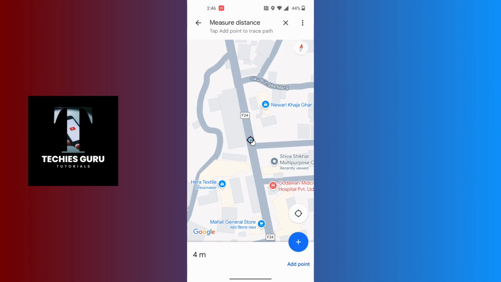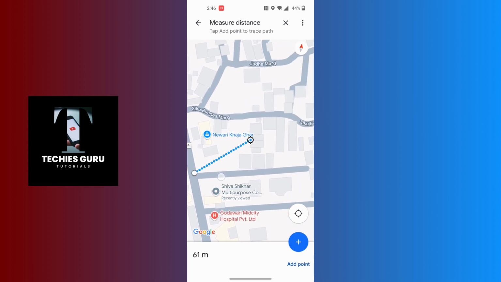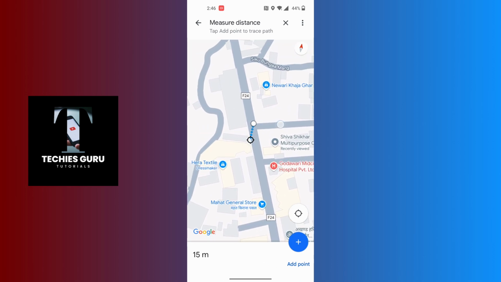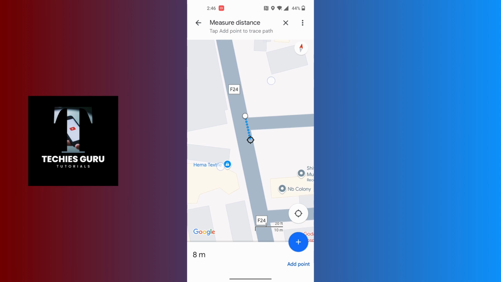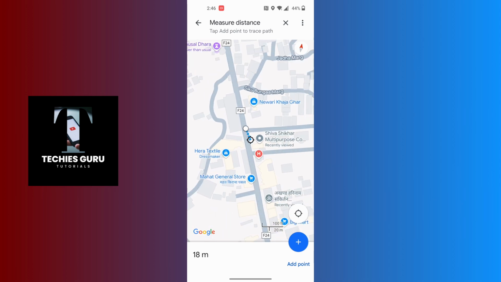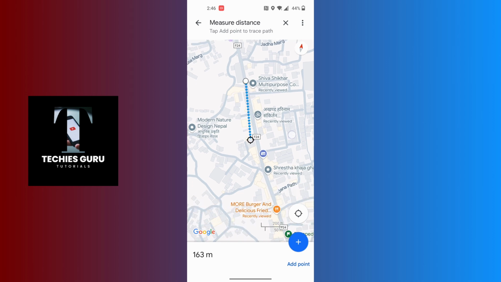Tap on the measure distance and this kind of a point will be available for you, where you can see if we drag the Google Maps, there is the blue line appearing, and that is the distance between the two places. Since the white circle over here is the first place, let's go ahead to another place, up to where we want to check the distance.